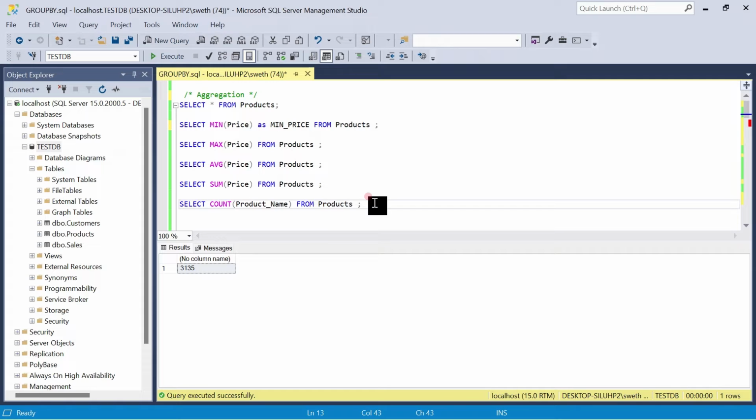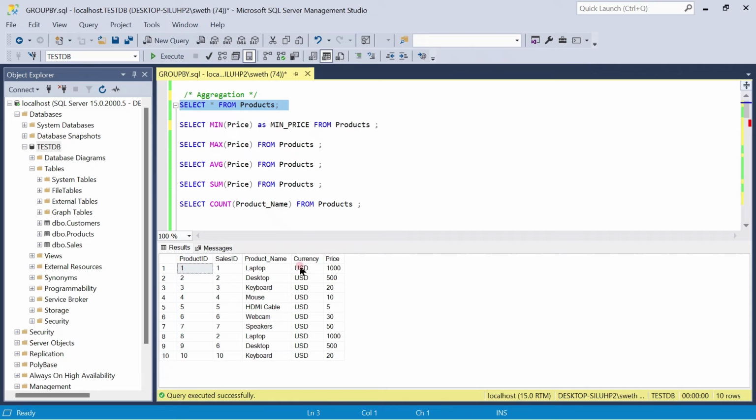Now count of product name. Why do I want a count? Why in this case have I only put product name, not price? You can even put price, but count will provide the count, so you can use any column from this record except the sales ID, because ideally you should always use a unique column.